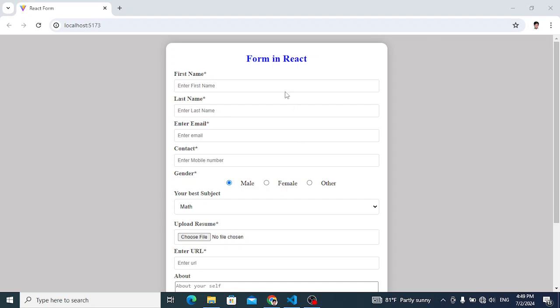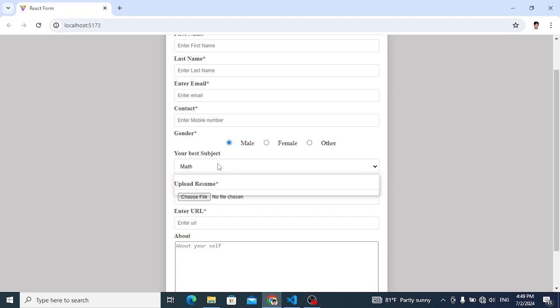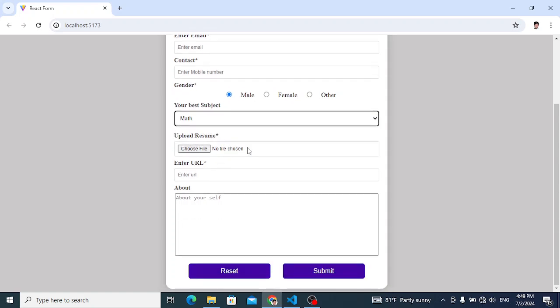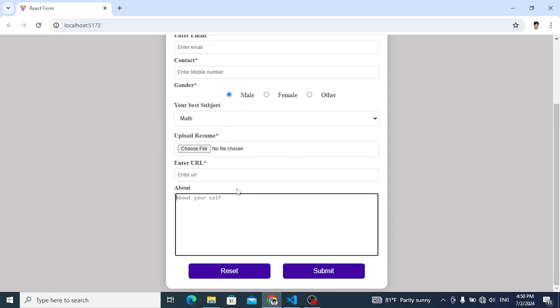Hello everyone. This video is all about how to create a form in React.js. We will handle all the things required in a form, like text fields: first name, last name, email and contact, gender, and also a drop down, uploading a resume file, a URL, and an about me text area for a message that you want to add in your form, and also two buttons, one for reset and one for submit.